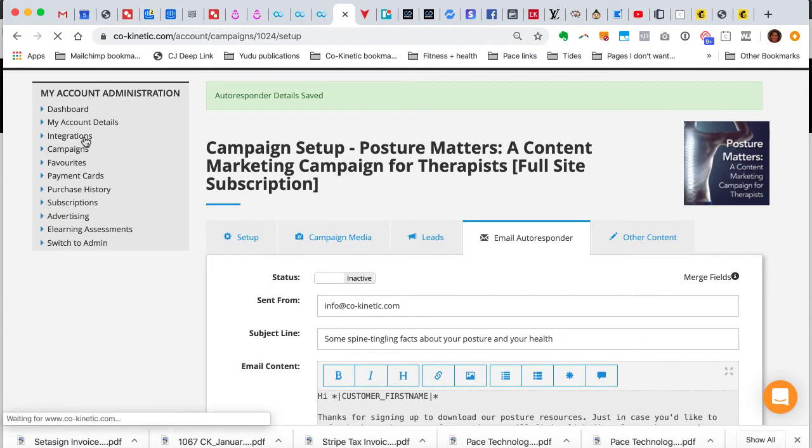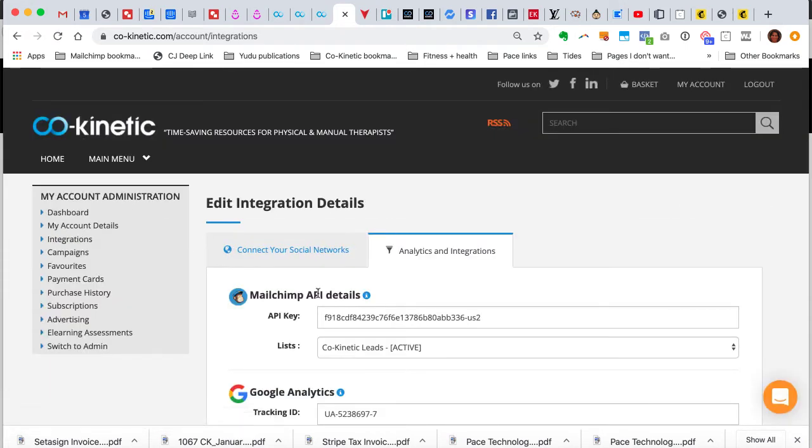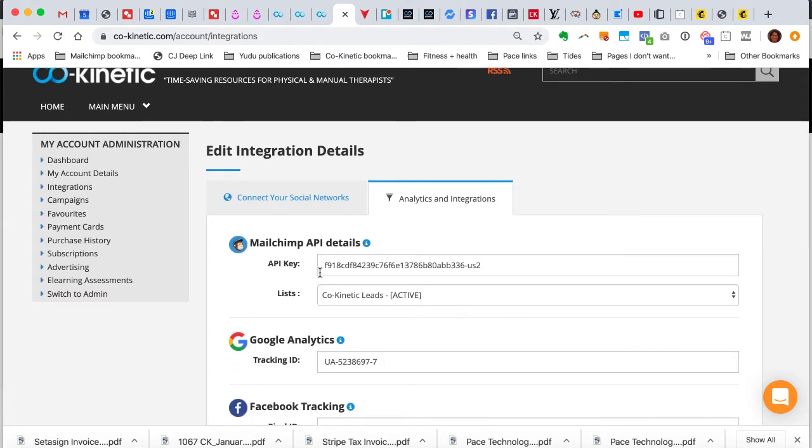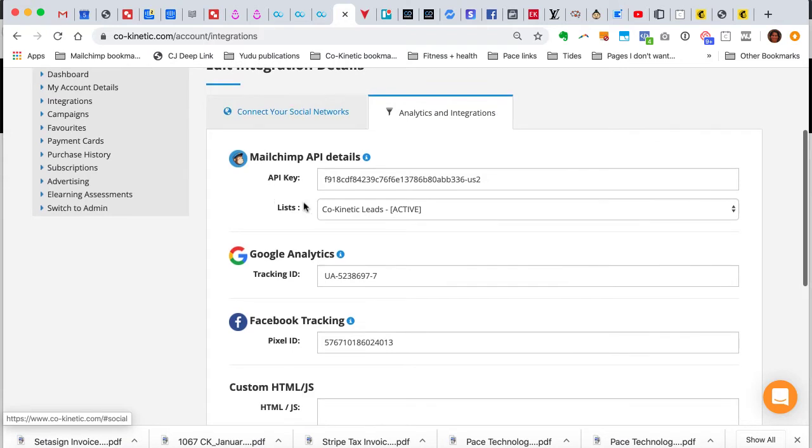First of all, the first thing you need to do is go to the integrations area and make sure that we have your Mailchimp API details. And there's a separate video explaining how to do that. Once you have connected Mailchimp to Co-Kinetic, you then need to decide which list you want your leads to go into. Now, we used to create a Co-Kinetic leads list by default, but Mailchimp changed all their plans and stopped free accounts from having more than one list, which meant that we couldn't create the Co-Kinetic leads one.